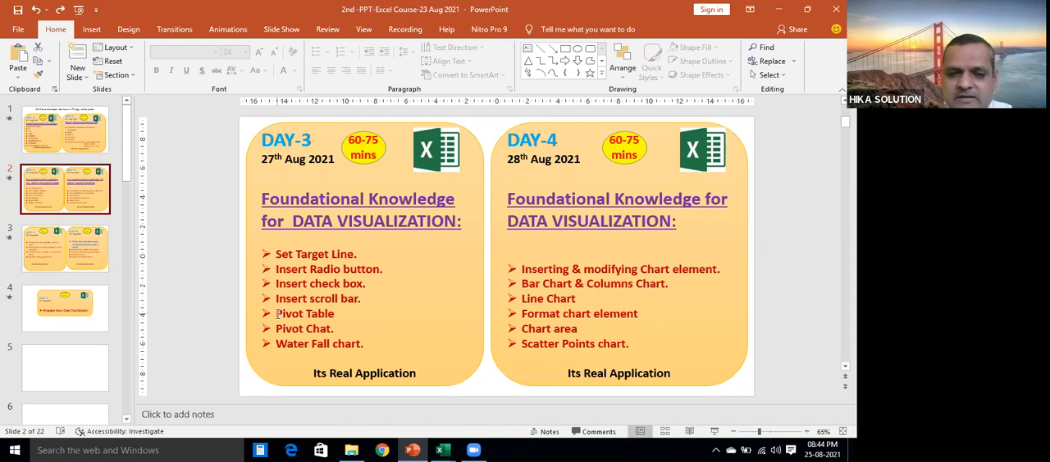Then pivot chart, waterfall chart. These on the right side also represent some inserting and modifying of chart elements, bar chart, column chart. There are various types of charts. 7 charts are available in Excel. Some of them are the bar chart, column chart, line chart, and formatting the chart element, also chart area and scatter point chart.